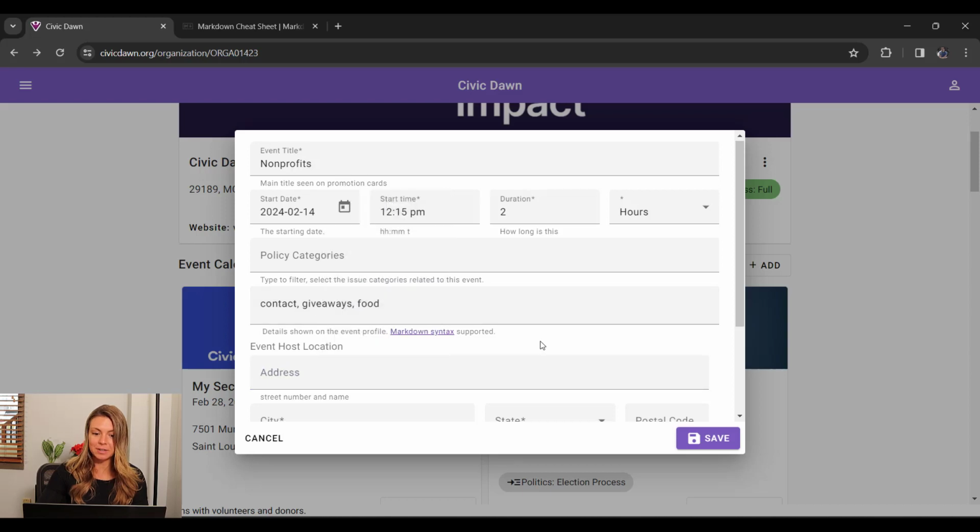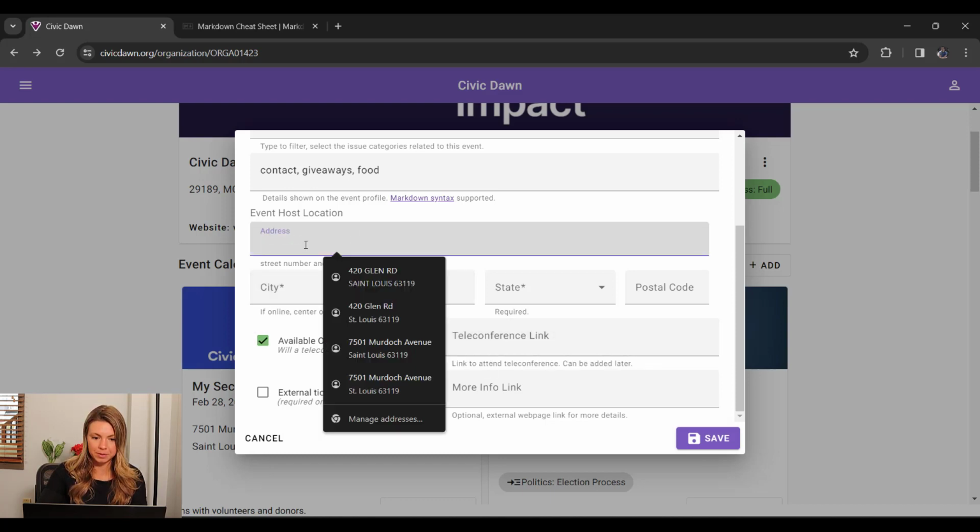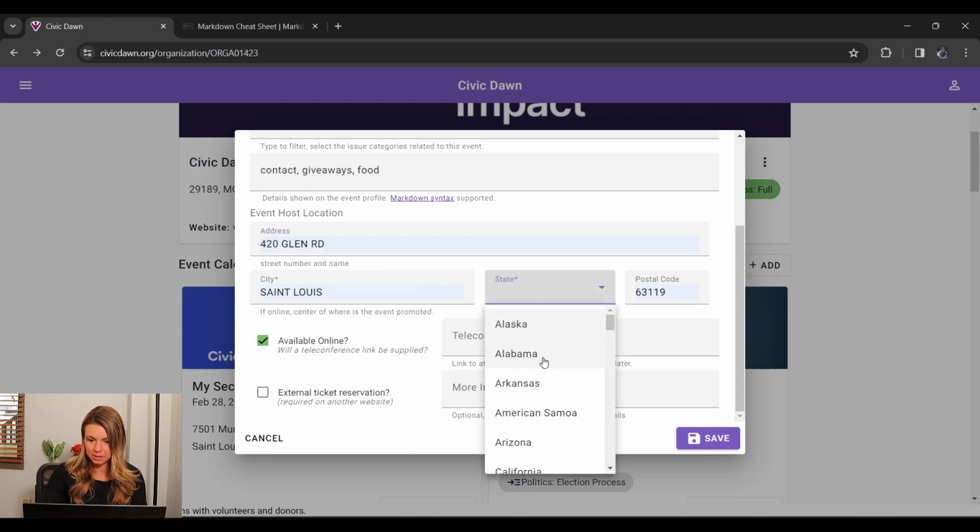Next up is event host location. So location is mandatory if you're having an in-person event, obviously. But if there's also the option to tune in online, you will click this box and enter in the Zoom link. I'm going to enter in an address so that we can keep moving.